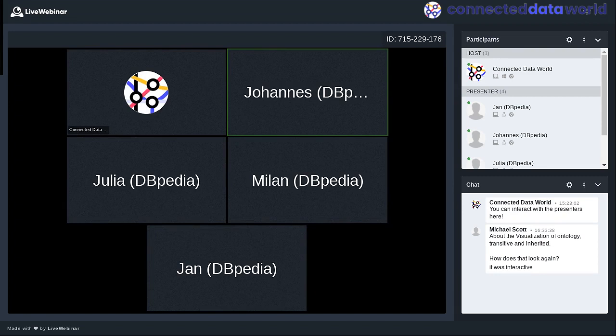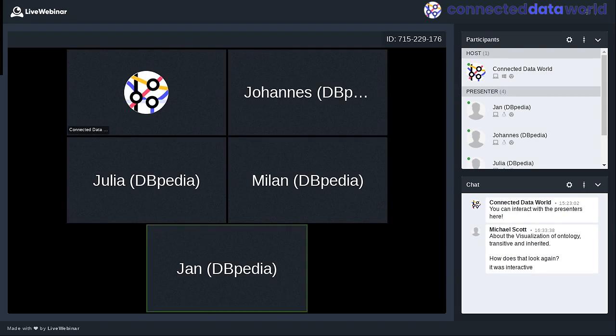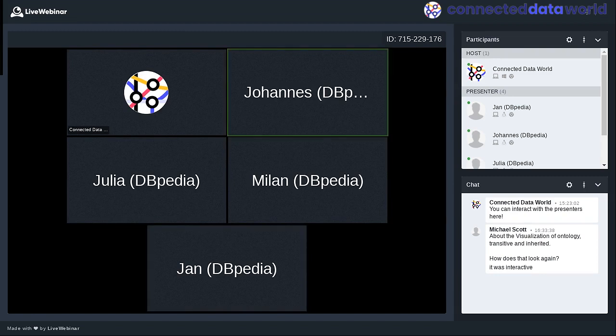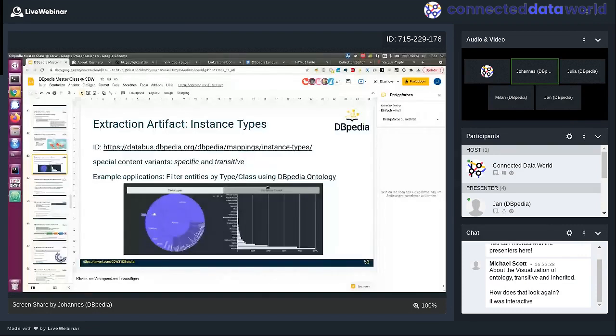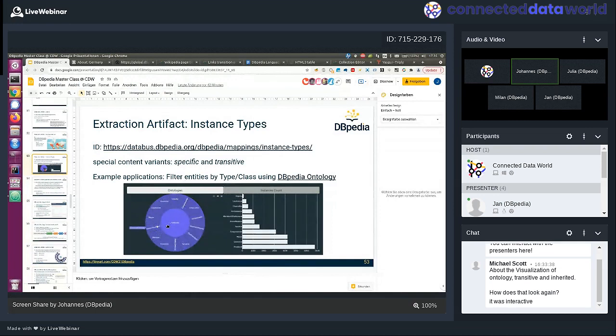I'm not sure. Can anyone see on the screen? I cannot. You cannot see it anymore. Okay. Oh, it was interactive. Yeah. It's not running right now, but because it was a Google Summer of Code project, I think Jan, you mentored this. Maybe you know more about this, but as far as I know, it's using this SPARQL endpoint.